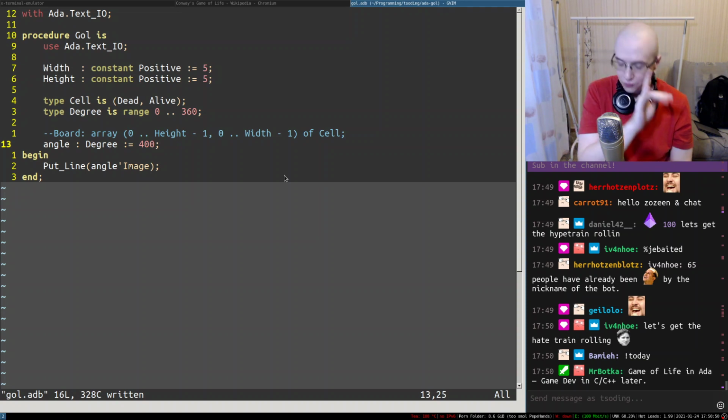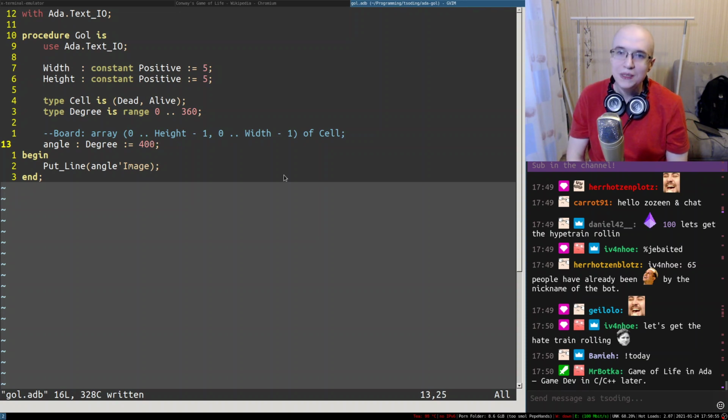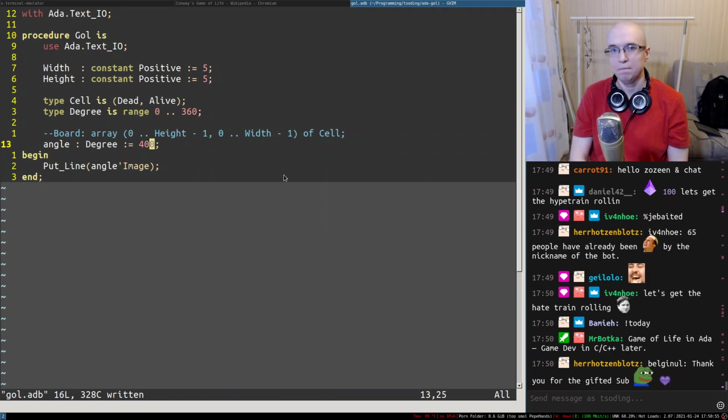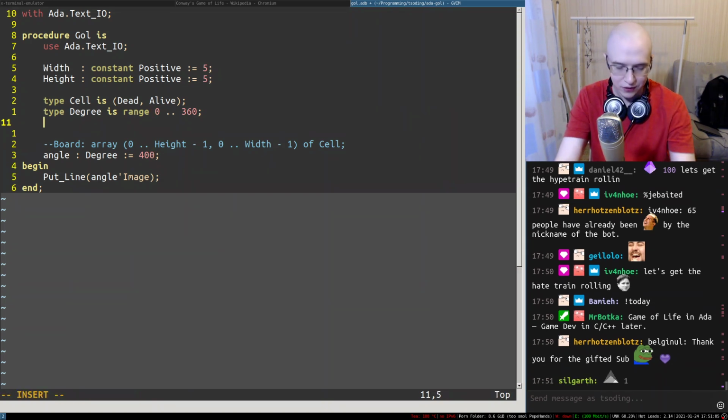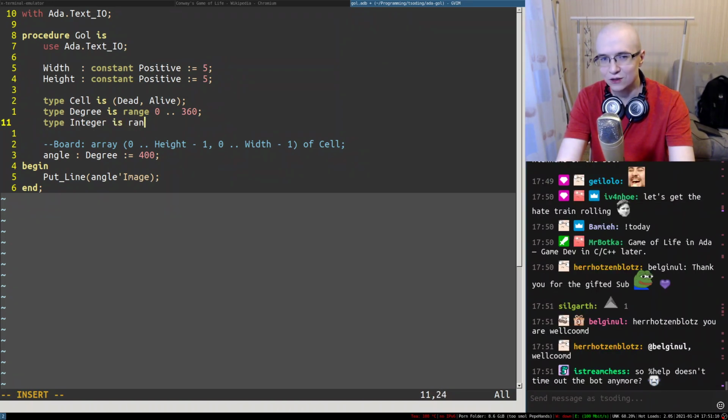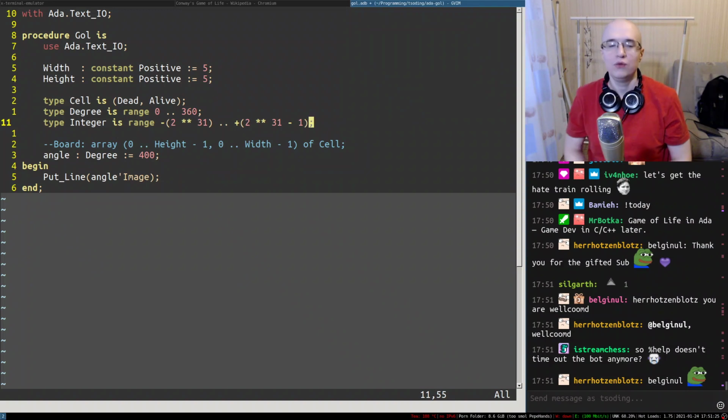Furthermore, there are no built-in integer types in Ada. Seriously. Because there is no need to make it built-in. In the standard library, the actual integer is defined, I believe, like so. It's defined as a range from -2 to the power of 31 up until +2 to the power of 31 minus 1. So this is the actual definition of integer in the standard library, I believe.